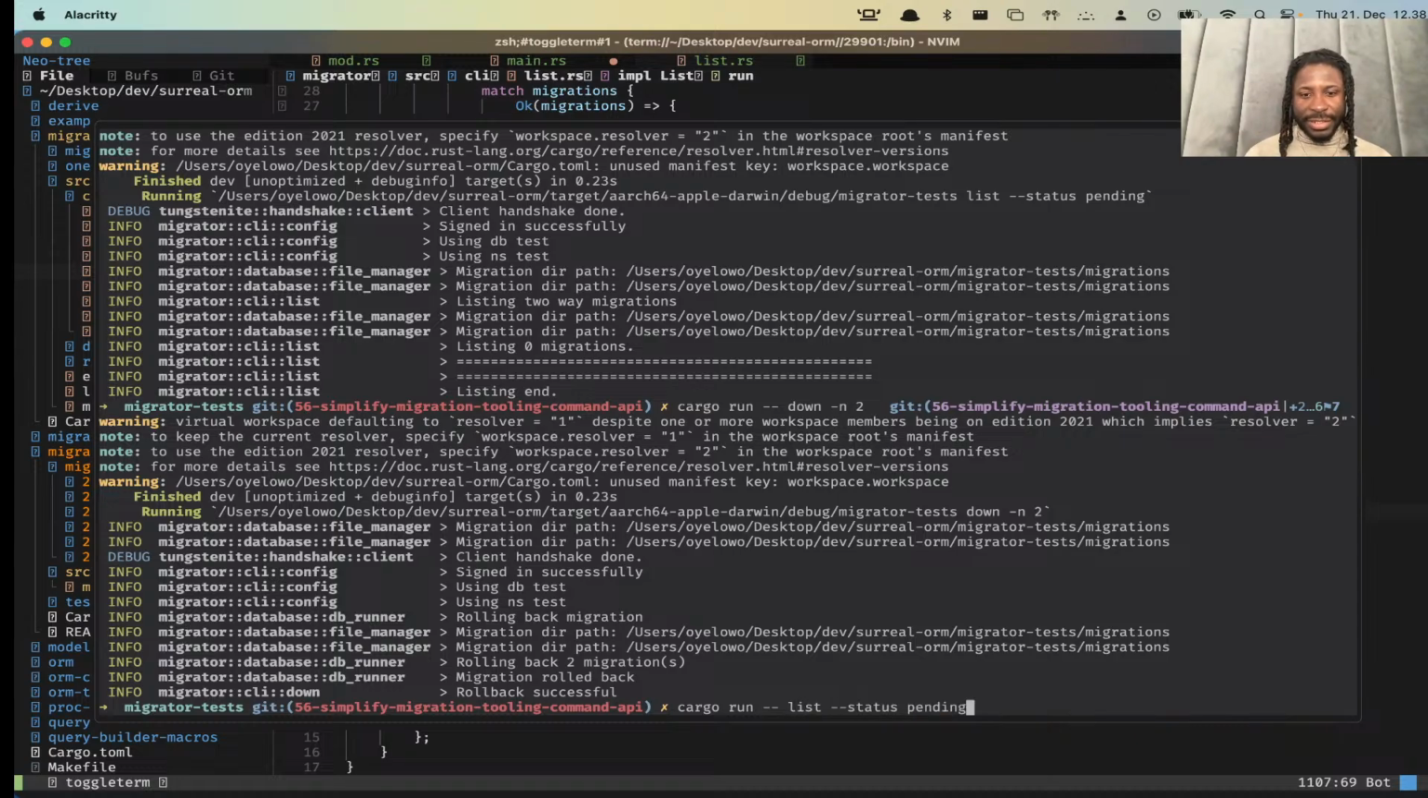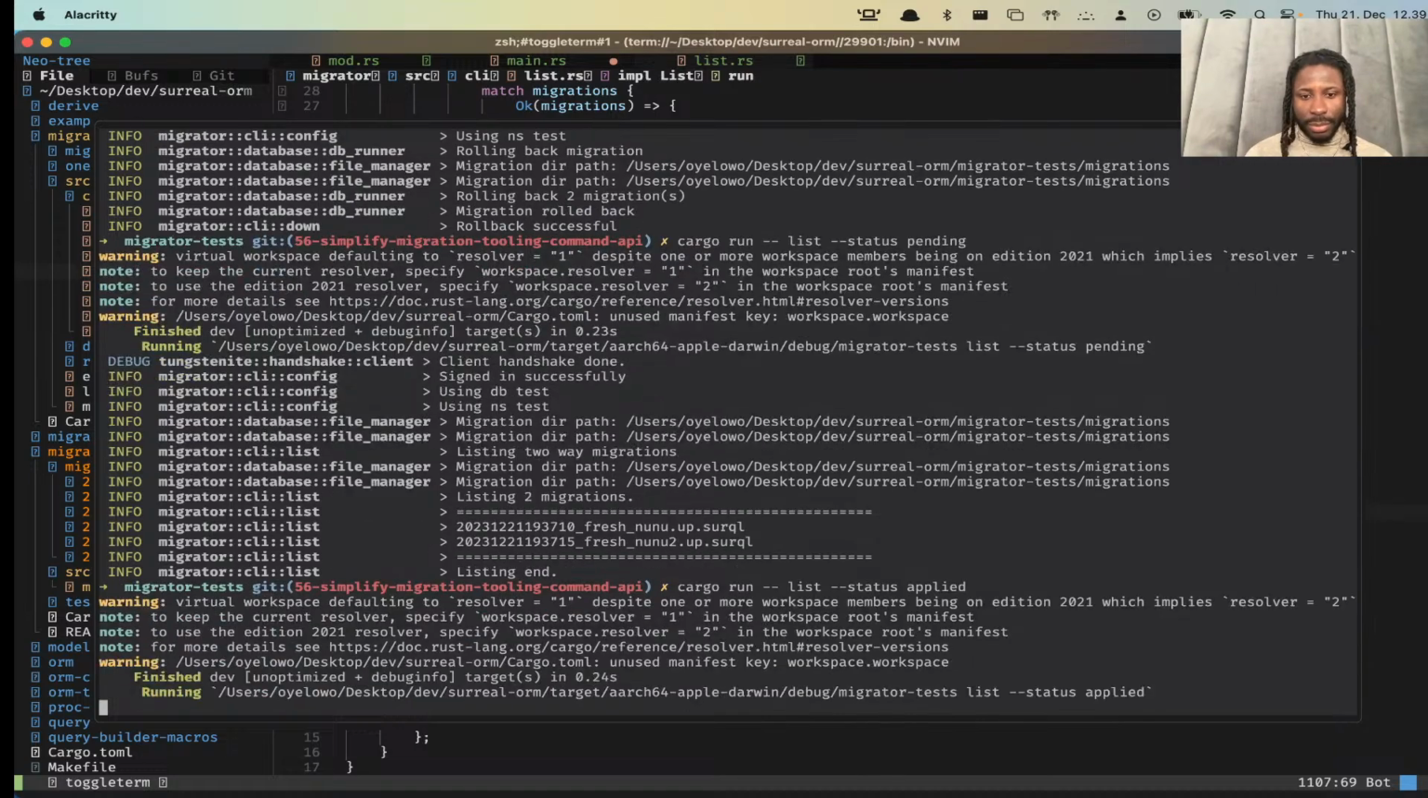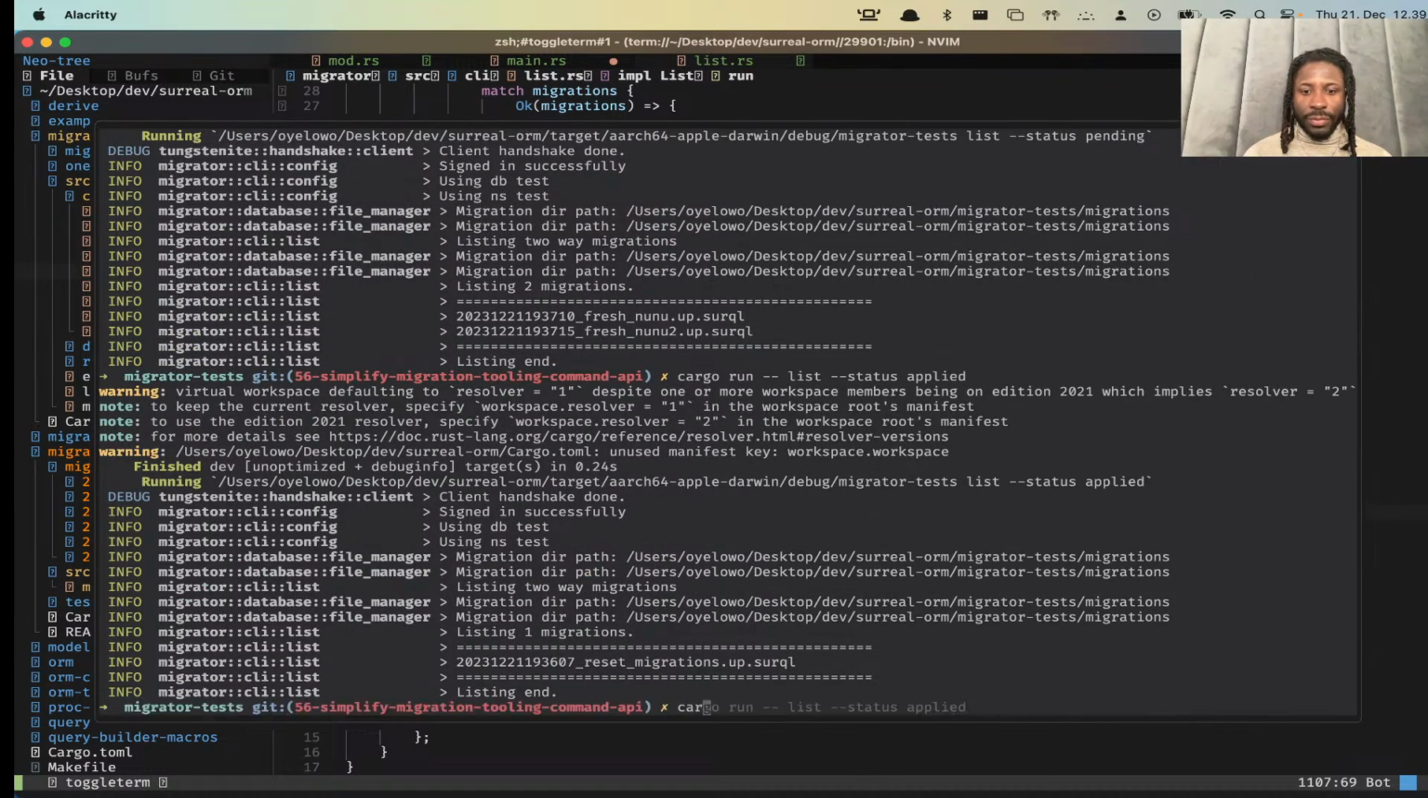So let's do list, status pending. What are you gonna notice now? There are 2 pendings because we rolled back 2. But what if we do applied, there should be 1, right? So let's say we want to roll back, let's roll back up again.